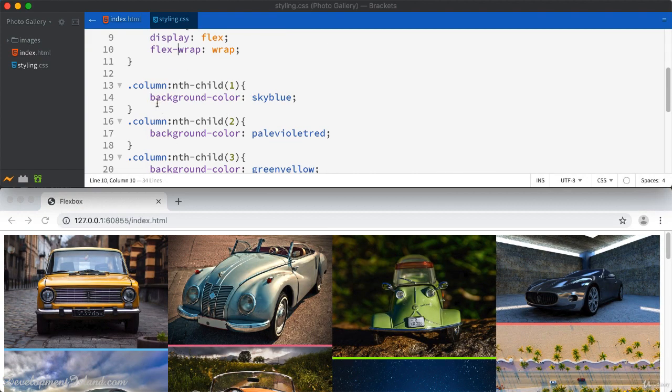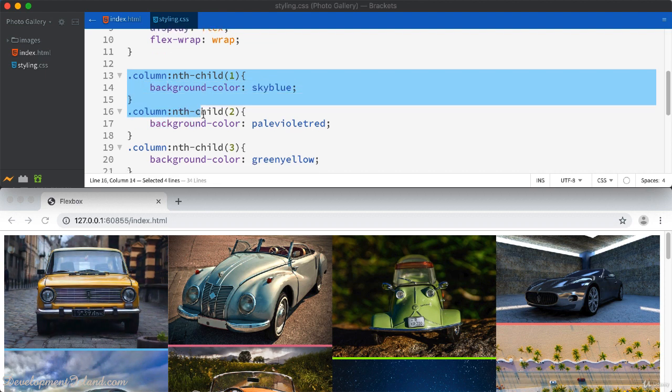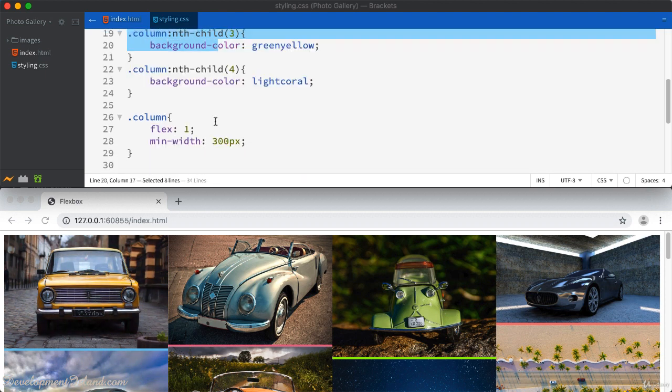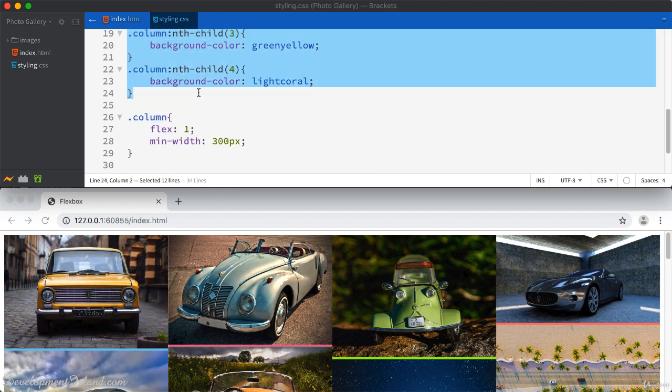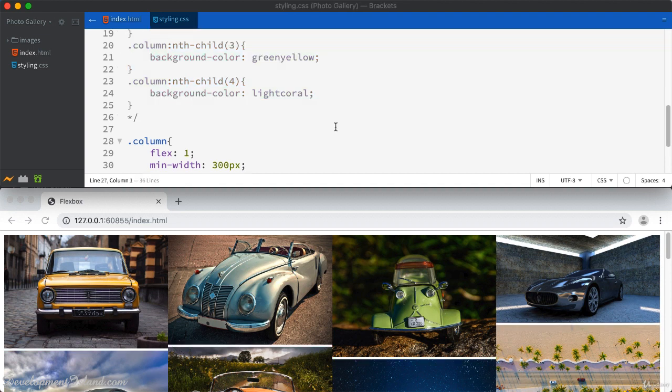Now you can remove the background colors, which we just used to identify the different flex items inside our Flexbox. Alright, hopefully this example gave you a good understanding of how to use Flexbox to build a nice picture gallery. In the coming examples, you will see more examples using Flexbox to build beautiful layouts.